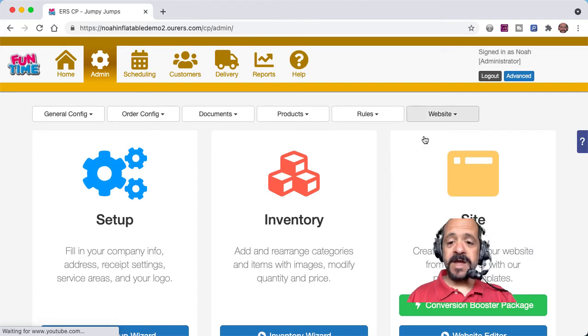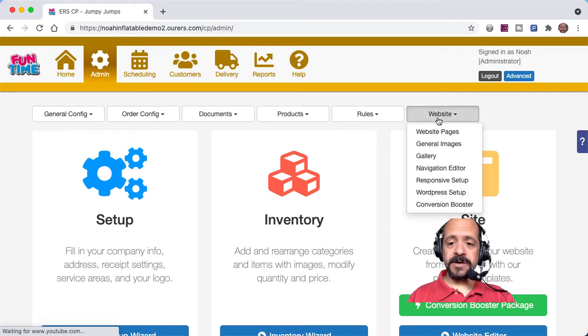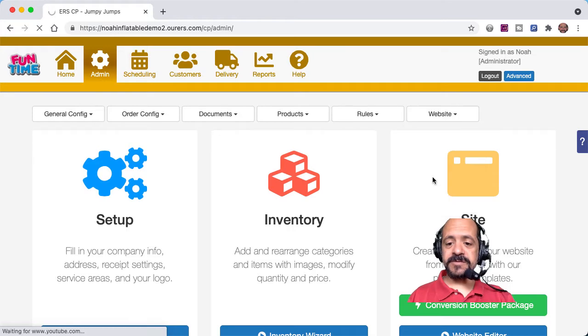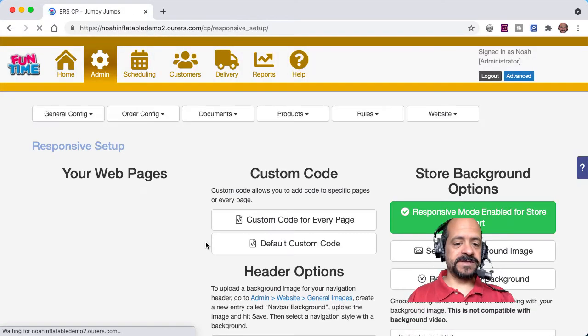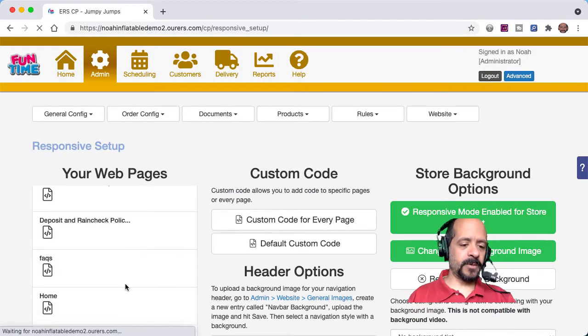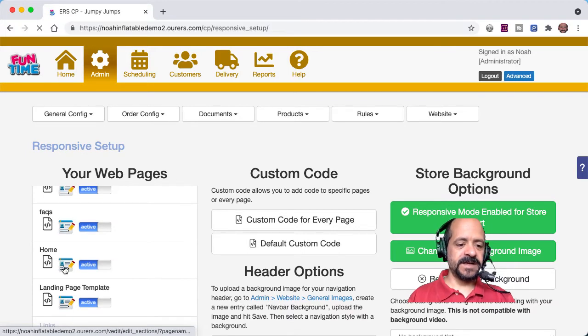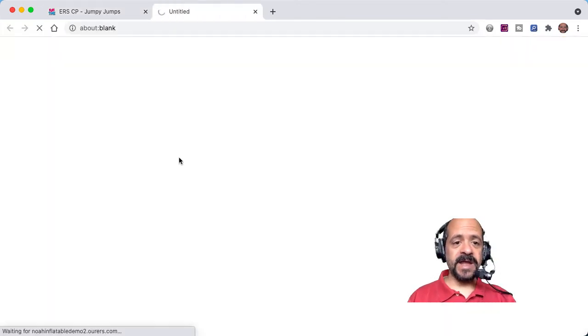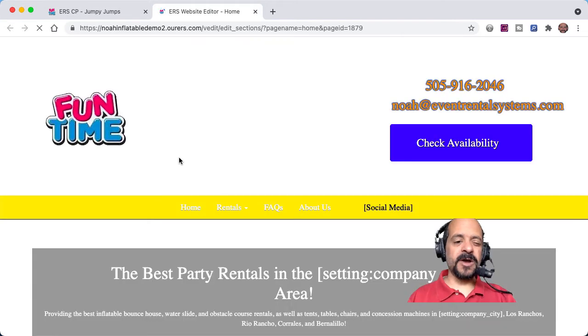I'm logged into the back end of one of my practice folders, and I'm going to click on Admin Website Responsive Setup, because the responsive editor is the main area where we deal with HTML and CSS. There are other areas in the system as well, but this is the main one. I'm going to edit the home page. These principles apply to any page in our system.